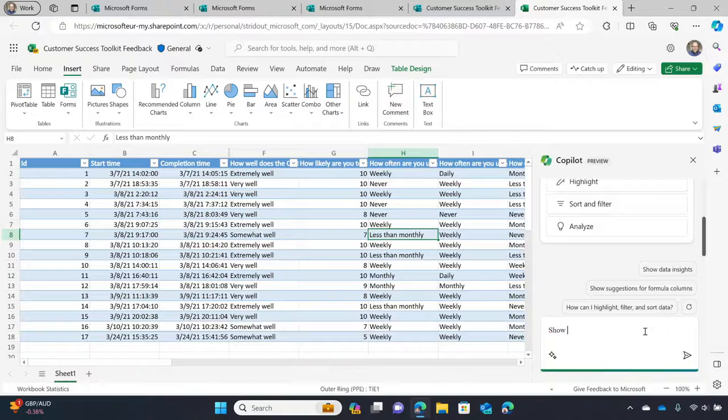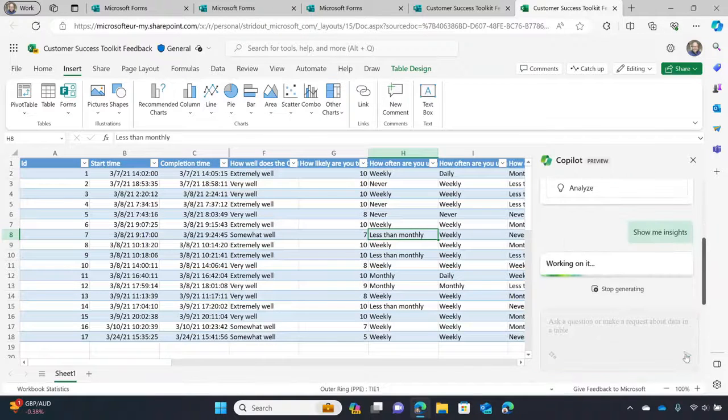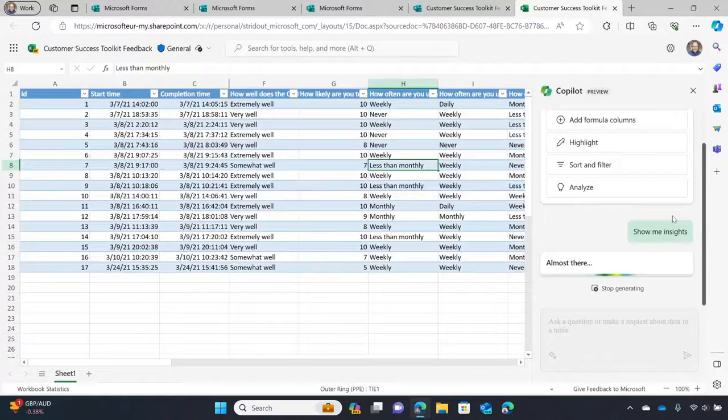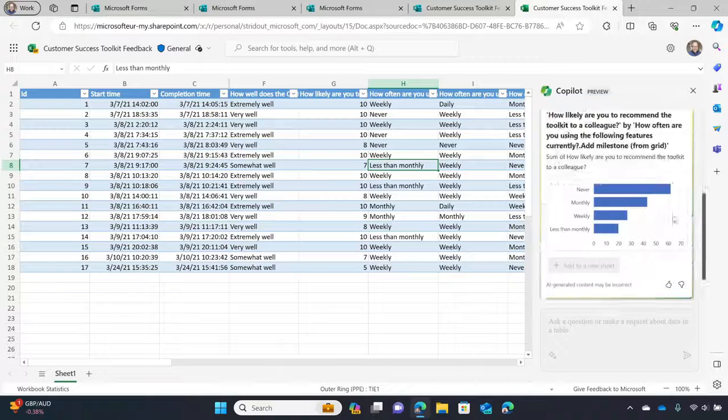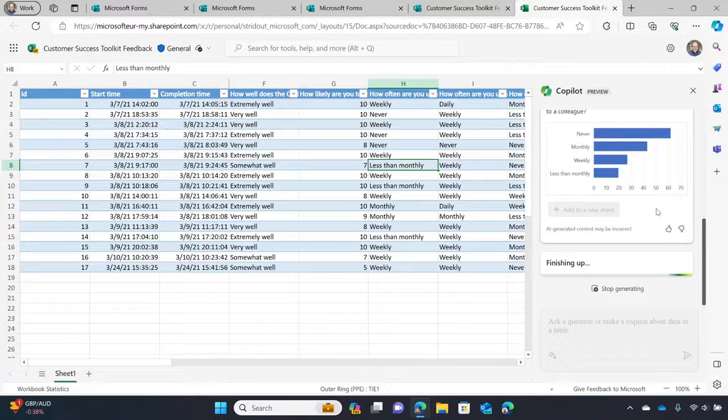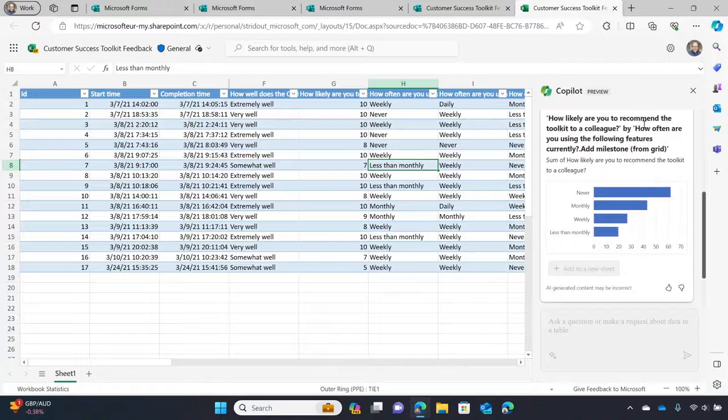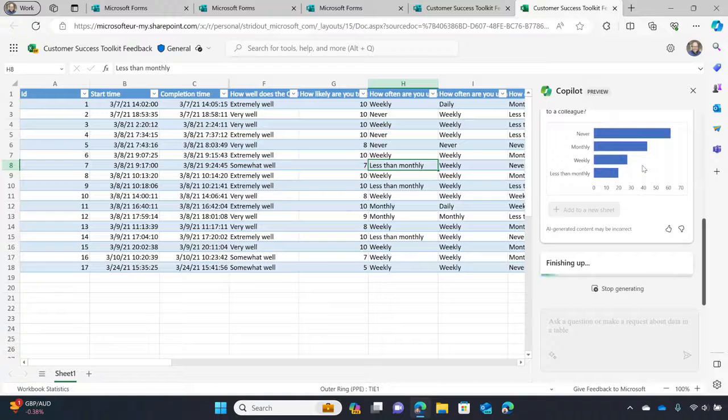So I'm going to just say here, show me insights. Okay, and send that through. And what that will do is look at the data that I've got there and understand that. Now, just hide this at the top so I've got a bit more room because I'm quite zoomed in to make it easier for the tutorial. So just give it a second or so for it to do what it needs to do, because it needs to understand the context of those columns. So you can see here that it's already pulled up a grid about how likely you are to recommend it.